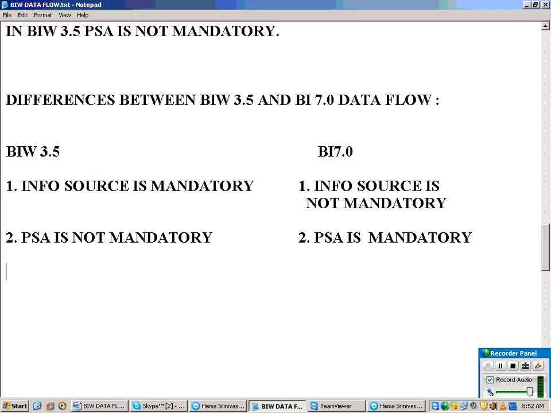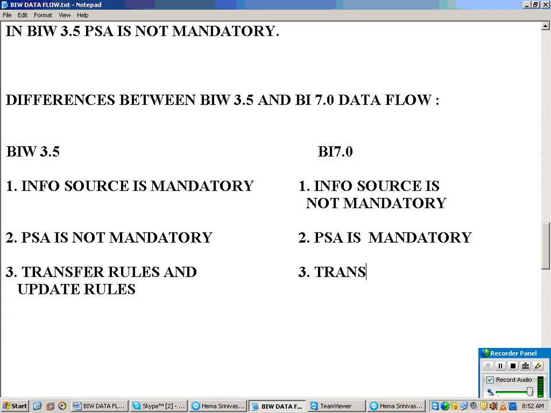Then, you have the options of transfer rules and update rules, right? Now I am saying there is no info source. That means will there be any update rules? There is no concept of update rules here. We don't even call them transfer rules. We don't call them transfer rules or update rules. Here we just call it transformations.